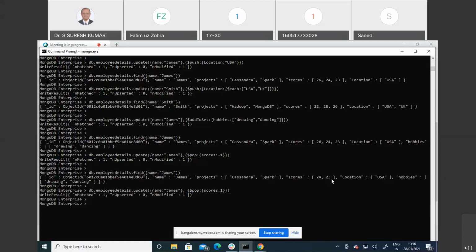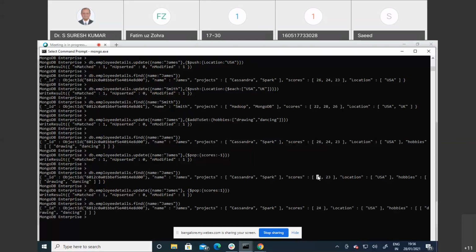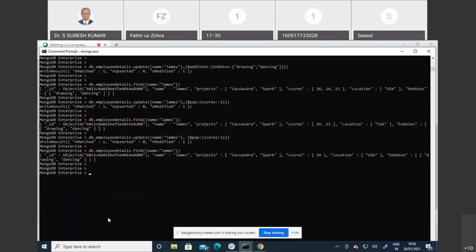Let's query the array and see if it has really done it. So I'll say db.employeedetails.find, and what do I need to find? I need to find the name which is James. So I'll close my curly bracket, close my regular bracket. See, the last element in the score. We had two elements here, 24, 23. Out of that, the last element 23 is thrown out. It has knocked it out. This is how you knock off all these things one by one, whichever you want.